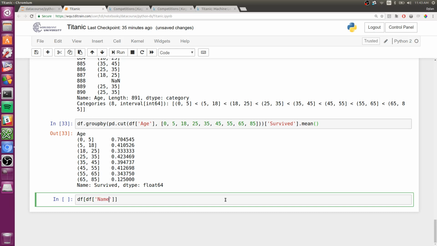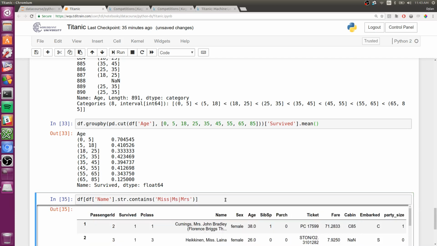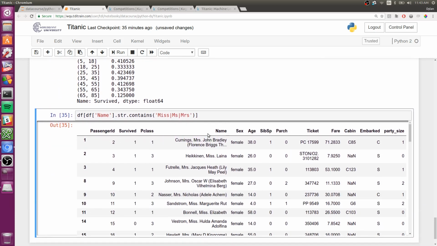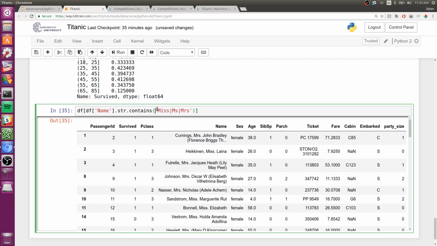So if we look at the names, we can ask for those rows where the names contain either Miss or Mrs. So these pipes count as or in what's called a regular expression. So I'm doing what's called pattern matching using regular expressions. So strings that contain Miss or MS or MRS.